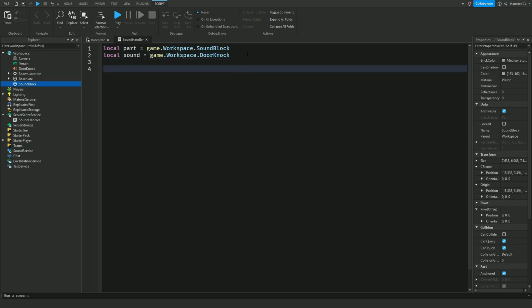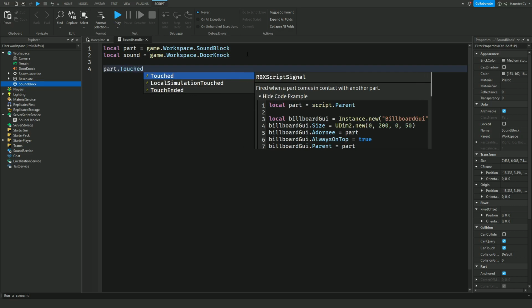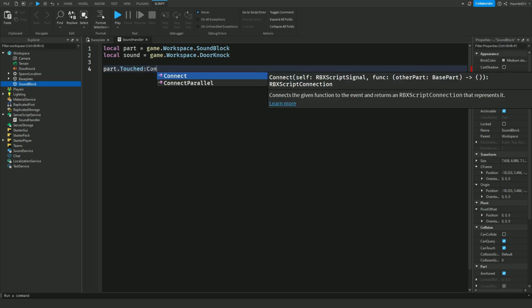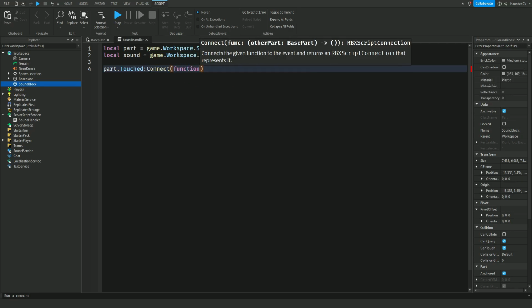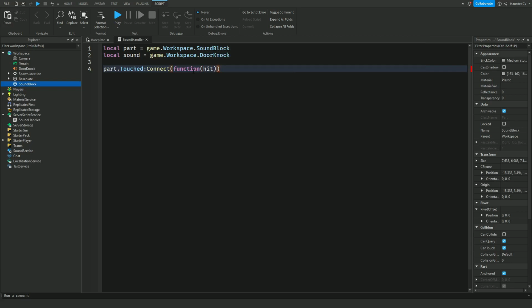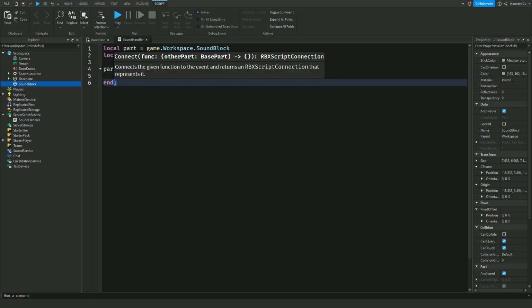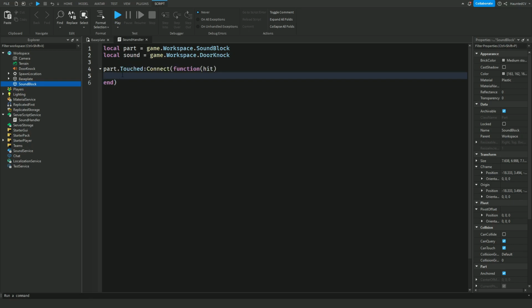Now we want to connect these variables to a function and let the script run. So what we do, we say part.touched, which indicates the touched event here. When you see this lightning bolt, that means that it is an event. Then you want to say connect function because we're connecting the part touch to a function. And you want to say hit here as we are hitting the function. Press enter and an end down here with a bracket should appear. If it doesn't, you can type it out manually as well.